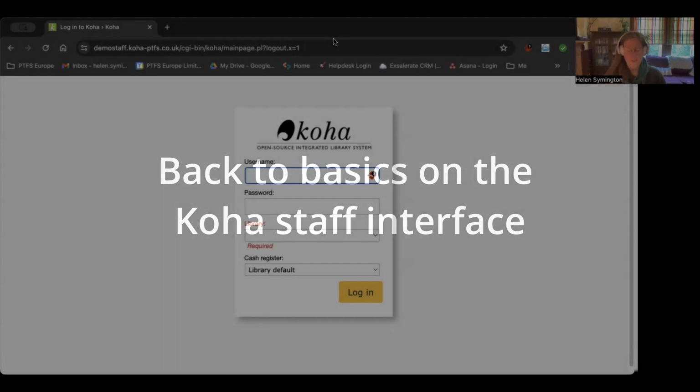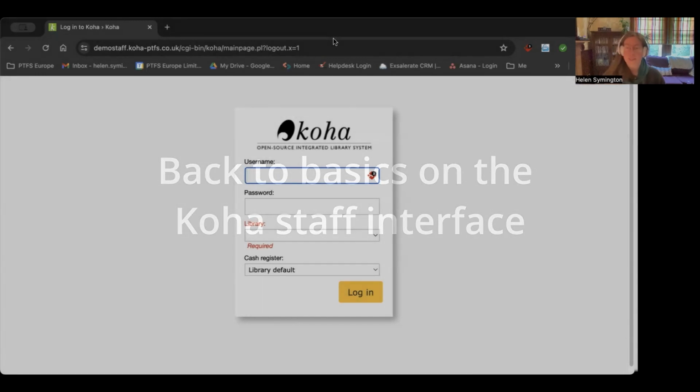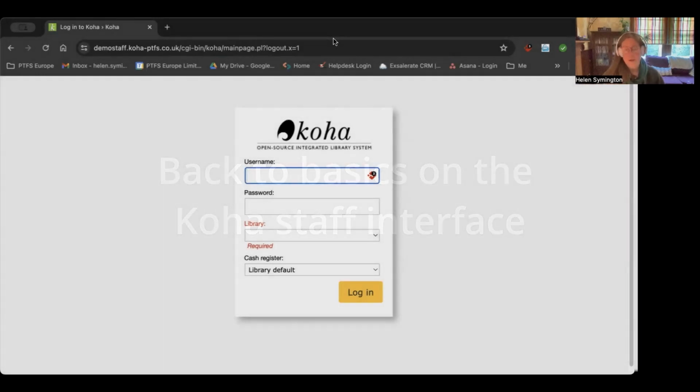And what is on my mind is a back to basics how to navigate the Koha staff interface. For anyone who hasn't used Koha before, or anyone who has been using it for years and has maybe gotten into their own little way of doing things and forgotten that there are alternatives, I hope this will be useful to you. So the first thing I'm going to do is log in.